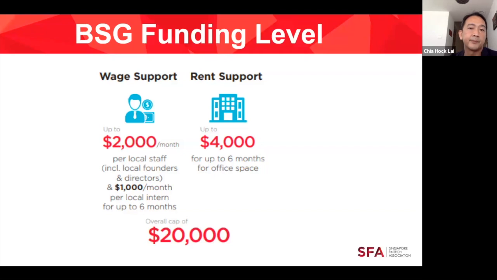One is a wage support, one is on rent support, and the total cap is 20,000. So what is covered under wage support? Basically up to 2,000 a month per local staff. And we actually include founders and directors to be eligible for this wage support. And also if you are recruiting an intern who is a local, you can also claim up to 1,000 a month under the wage support.